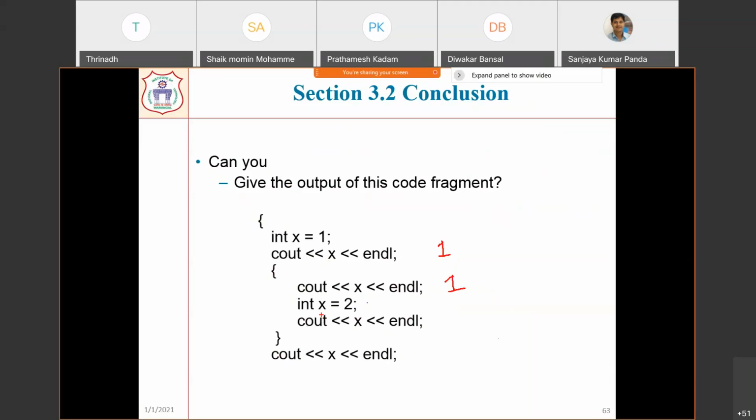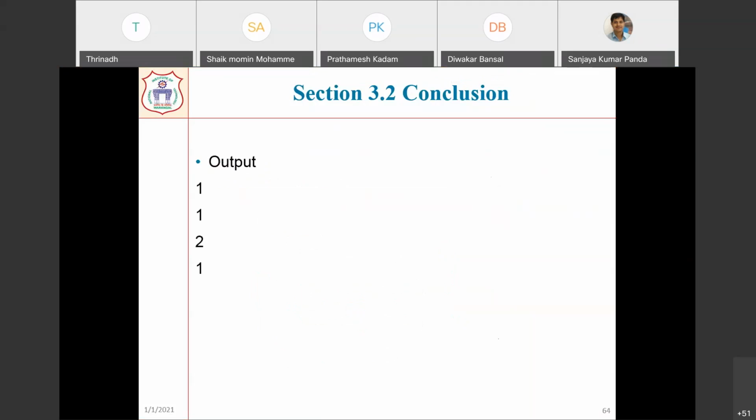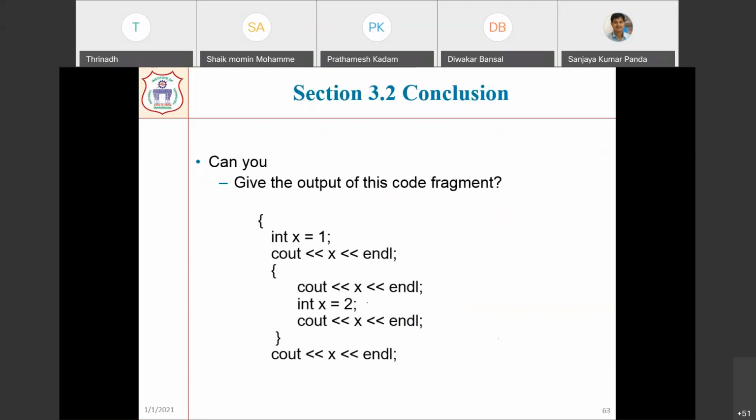But here I am modifying the same variable to 2. That means I am declaring int x is equal to 2, and I am displaying the value of x. So it is going to print 2, right? But whenever you are outside this particular block, you are again printing the value of x. So how much is it going to print? It may surprise you that you are going to get 1, right? That's why each and every variable has its own scope. When you go outside the scope, you may get a different value. That's why you have to be careful. If you want it to reflect in all the blocks, you have to declare it as a global variable.